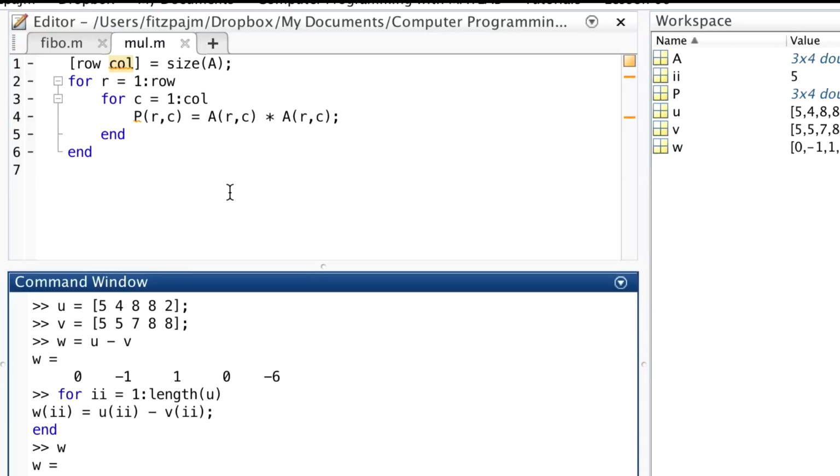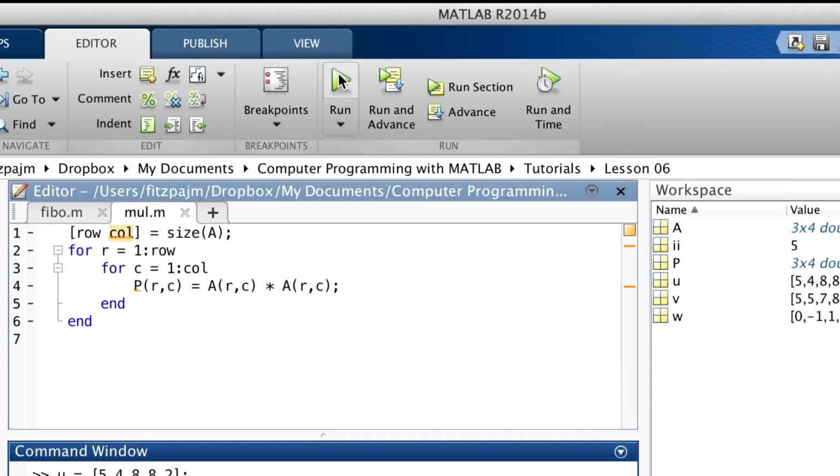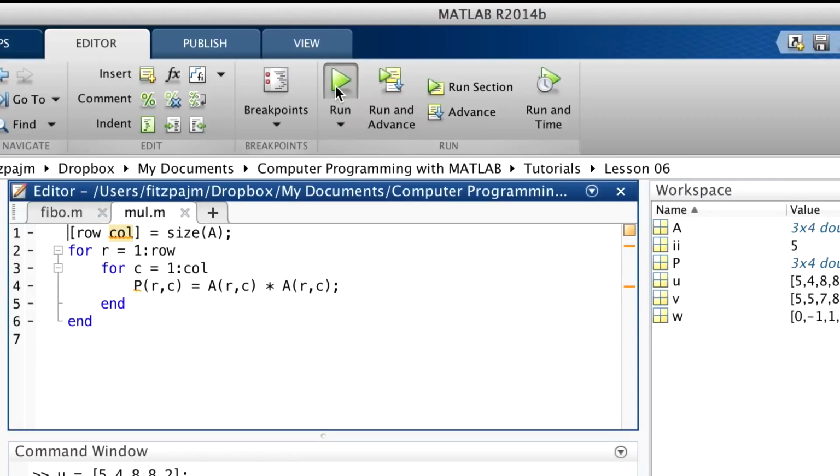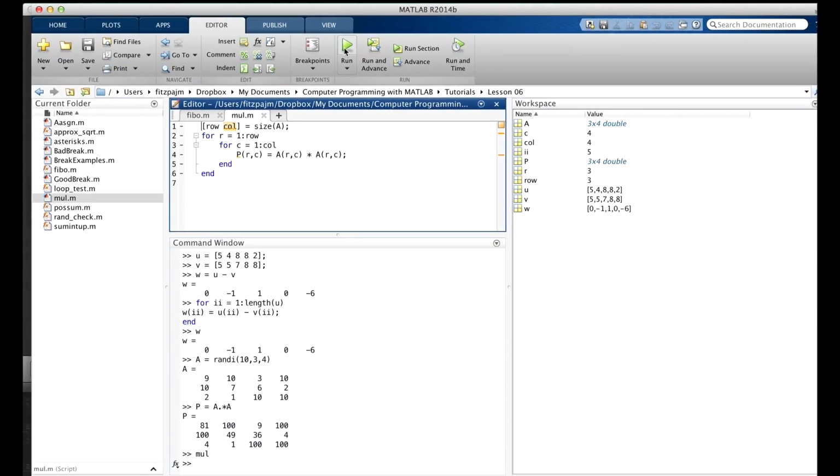This is a script, by the way. You'll remember us talking about scripts at the end of lesson 3. A script is a file that contains just a list of commands instead of a function. You can run it by giving its name as a command in the command window. You can also run it by clicking this Run button up here with the great big green arrow. Let's click the arrow. There it shows that mul is carried out in the command window as if we'd typed it in there ourselves.